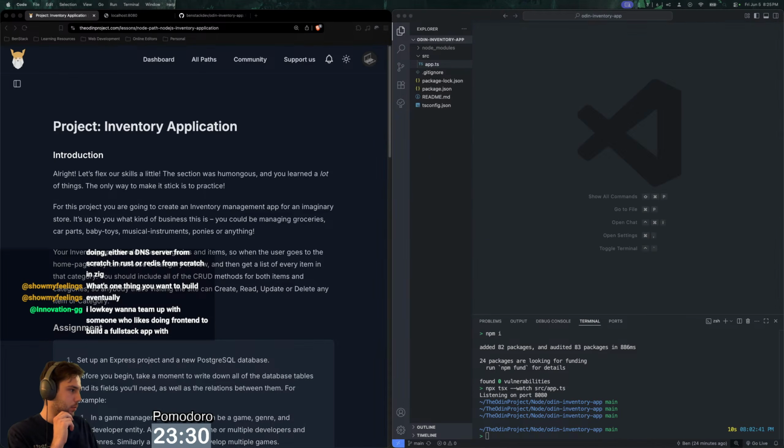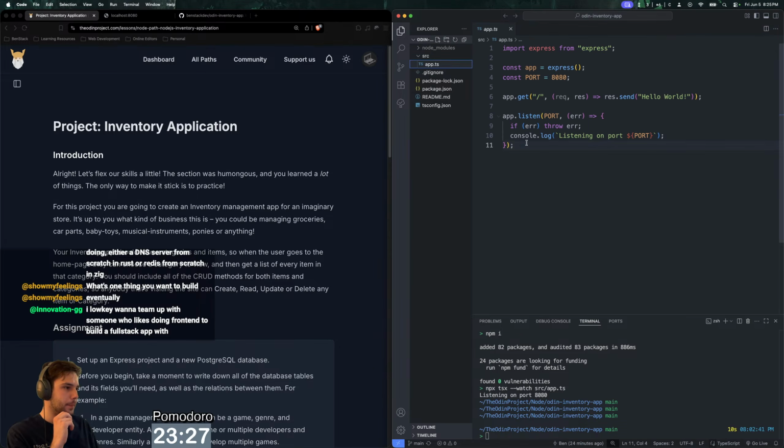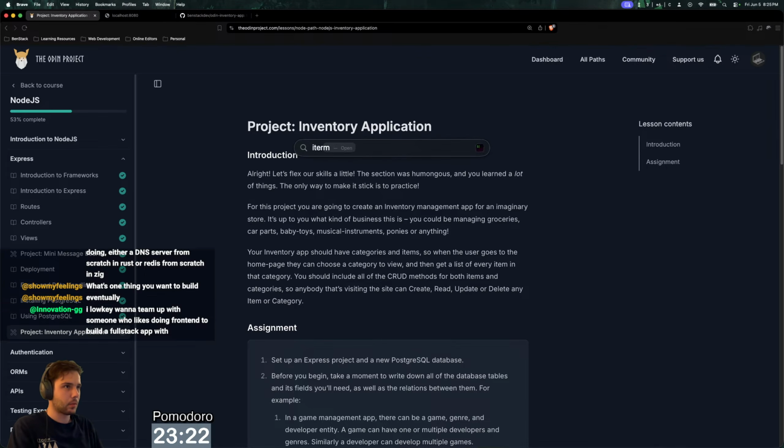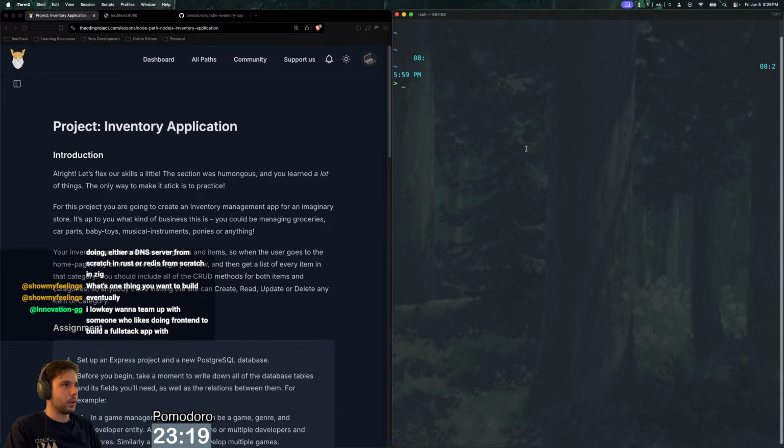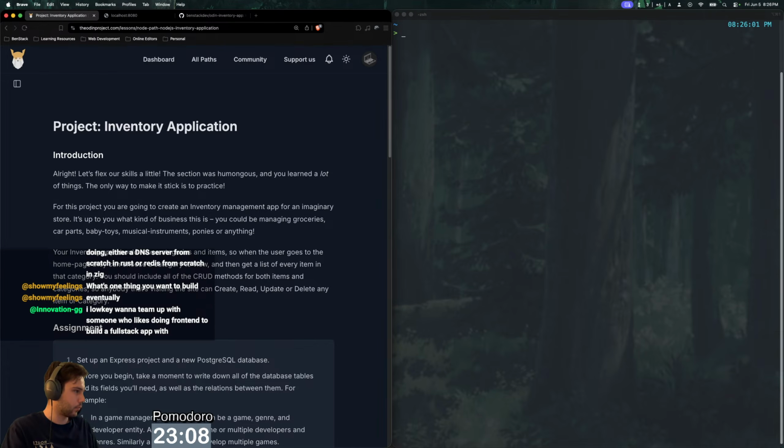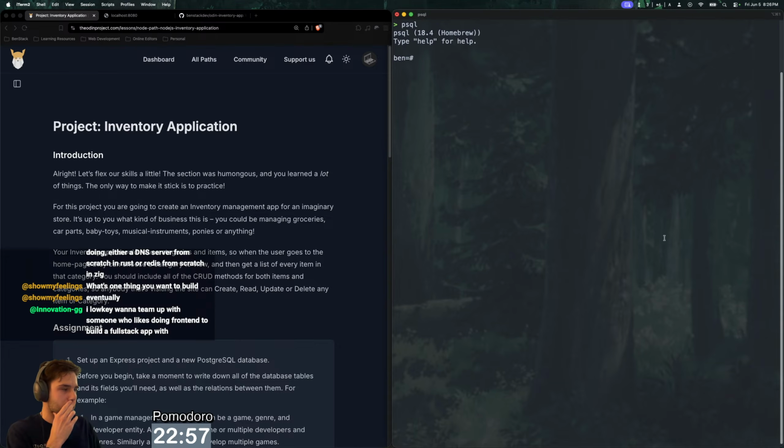Actually, you know what I'm going to do, whoa, that's not what I wanted to do. I'm going to probably get another terminal up here. And then we'll create this database. So I just need to pull up my reference. That's Postgres. Okay, so now I'm in here. And then I need to create the DB.